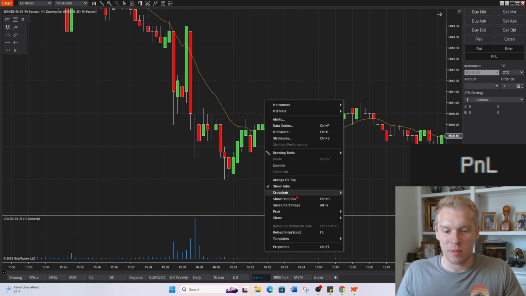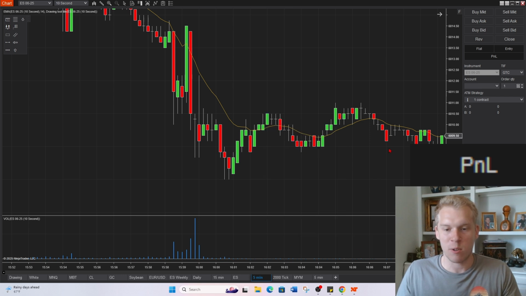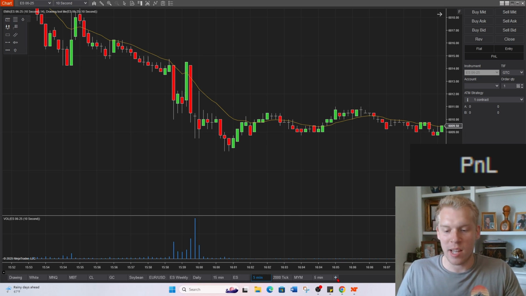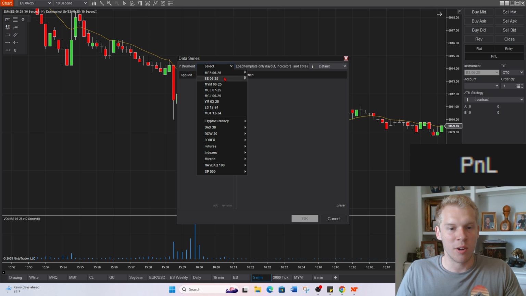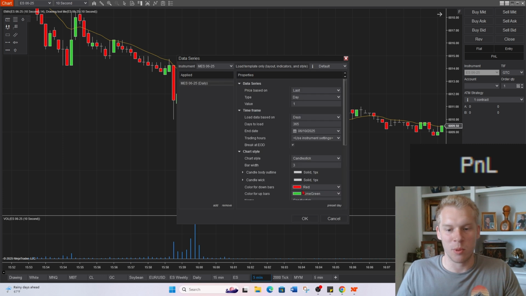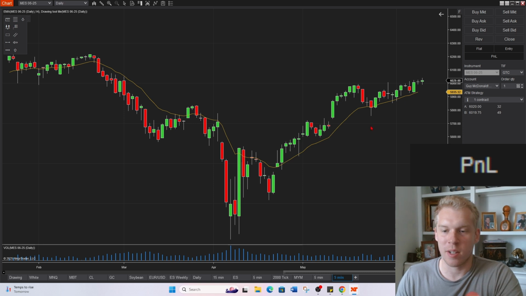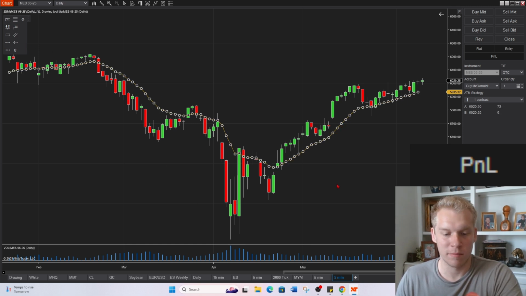Now if we want to make this pop up automatically anytime that we load something, then we can do save as default. Okay, so now I've clicked that. That's now our default template. So let me add on a new chart here, and I'll show you how that works. So we'll do the micro E-mini. We'll load that up. Okay, and there we go. I ended up having to connect to the live data, and then everything populated here. We have our volume, we have our drawing tool tile, and we have our indicator. So that'll pop up automatically.